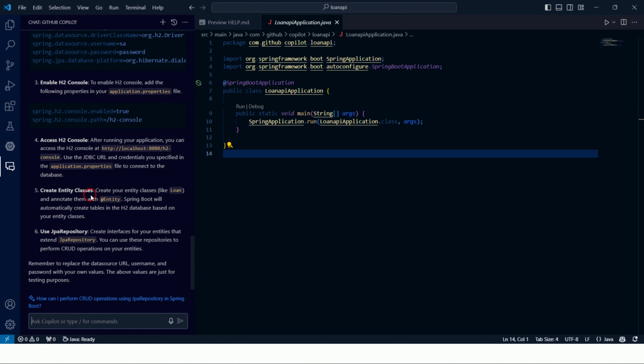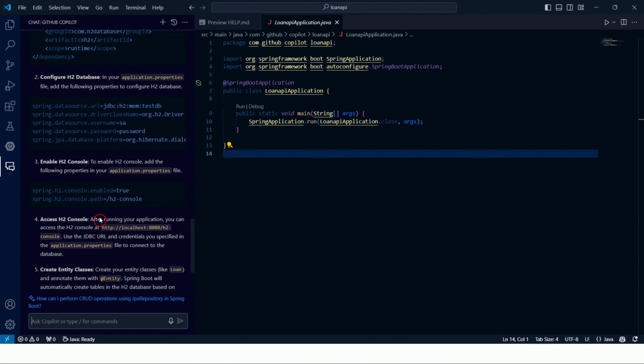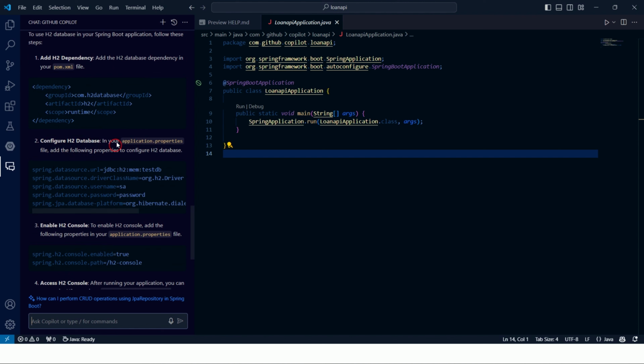Okay, so create your entity class like Loan. Spring Boot will automatically create tables in the H2 database based on your entity classes. So if you create any class with @Entity, it will create a table inside H2 until the application lives. So it's saying you have to enable these properties for H2.